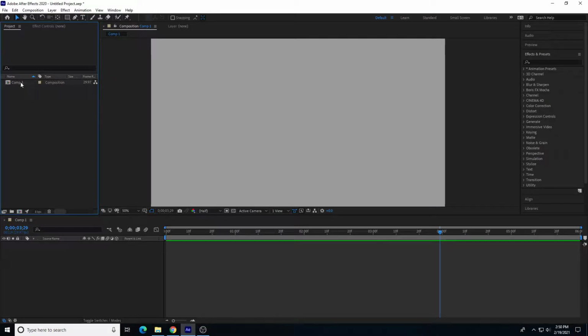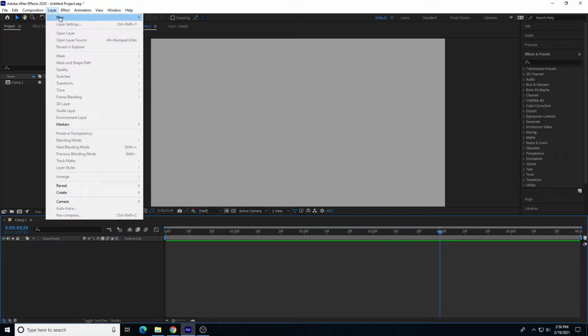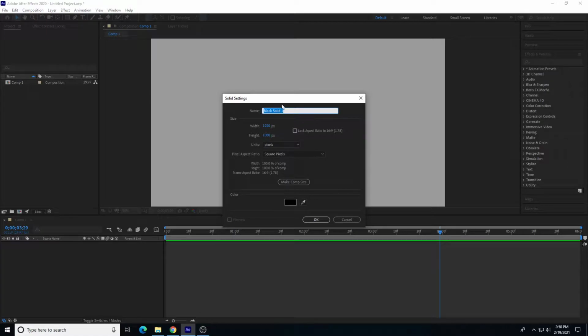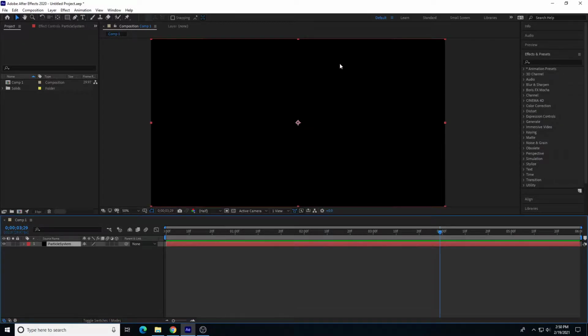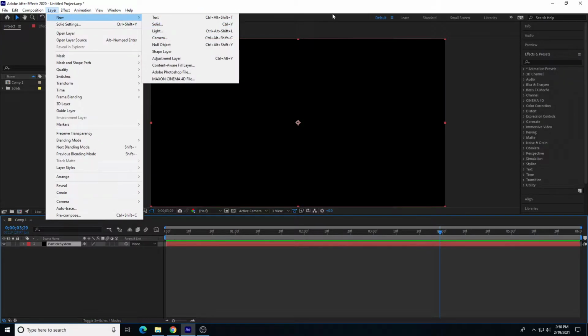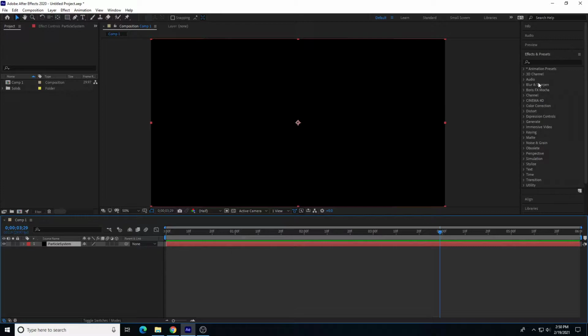So I have a basic composition, and what I want to do first is, in my layers panel, create a new layer in our composition, and it's going to be a solid layer. The color doesn't matter, but we will title this one particle system, or whatever you want to name it. We need a solid layer, so new, solid. Okay, so it fills the background.